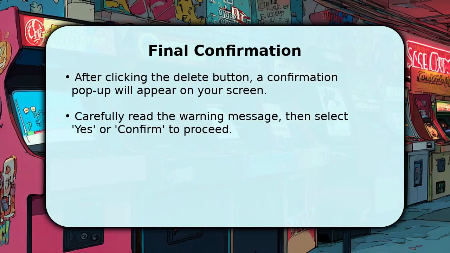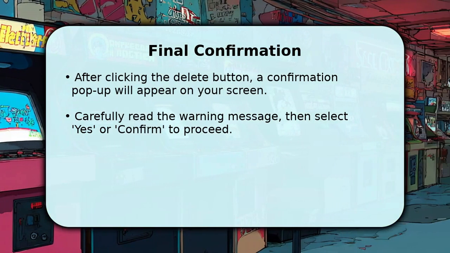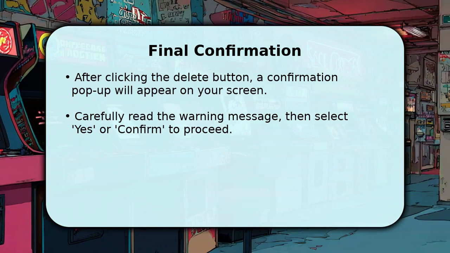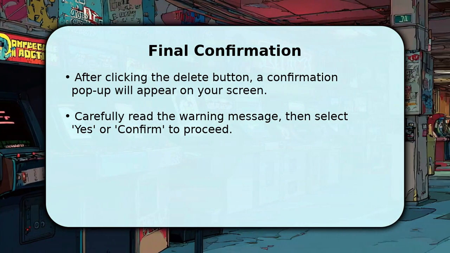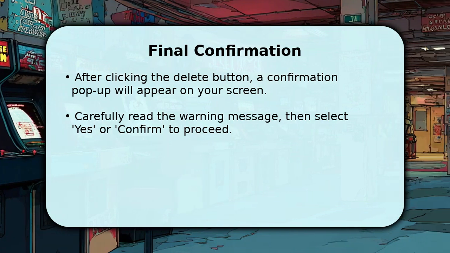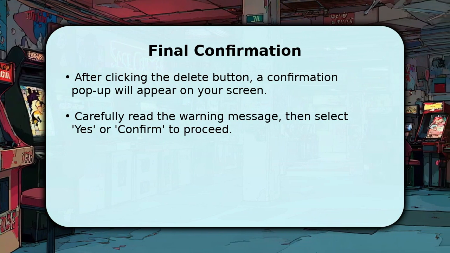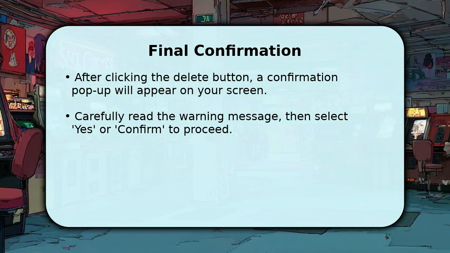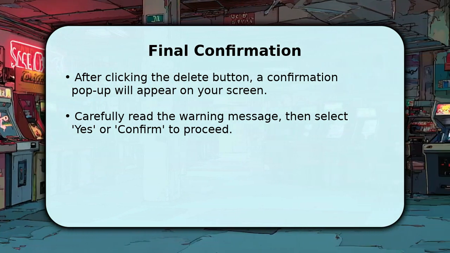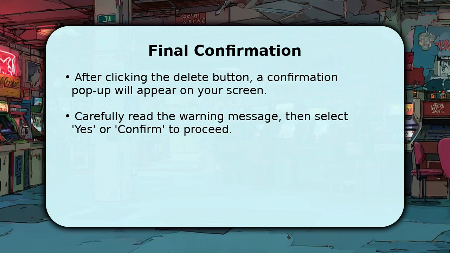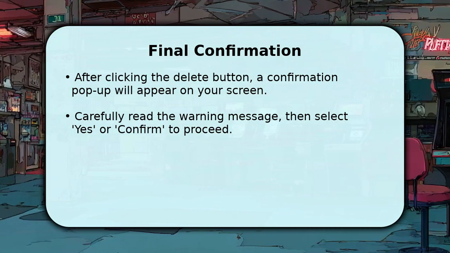Upon clicking the Delete Quest button, a small but vital confirmation pop-up window will appear in the center of your screen. This window will often ask if you are absolutely sure you wish to abandon the selected quest, warning you that progress might be lost. Take a moment to read the message fully, then choose Yes or Confirm to finalize your decision. There is no undo button after this step.